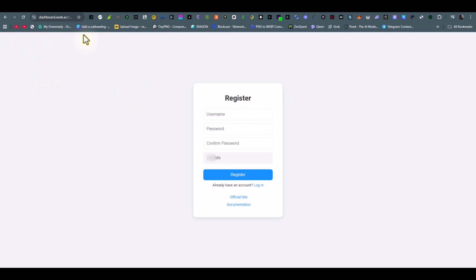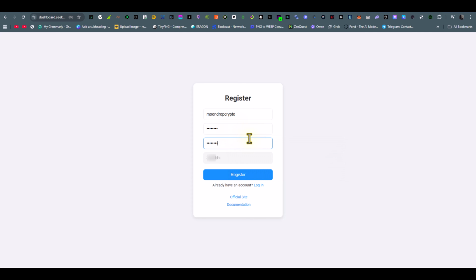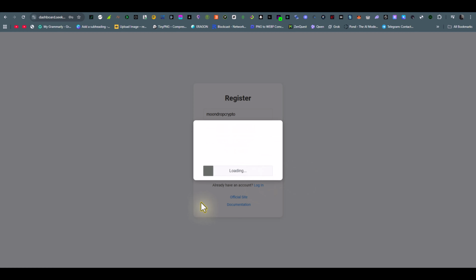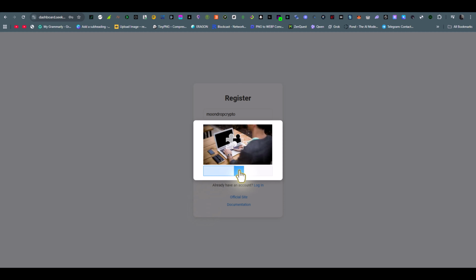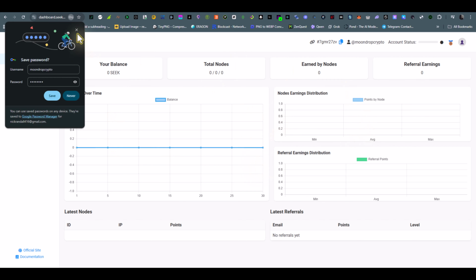To join the airdrop, I'll provide a Telegram link in the description. Simply click that link and you'll land on this page. First, you need to fill out this form, choose your username, enter your password, click on register. Solve the puzzle. Then enter your username and password again and click login. You will land on the dashboard.